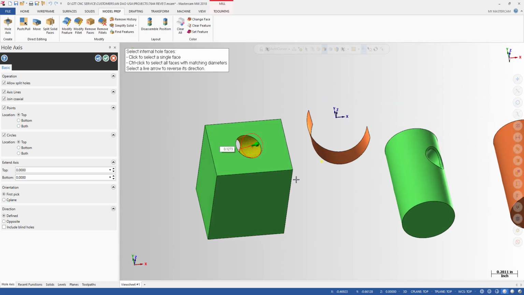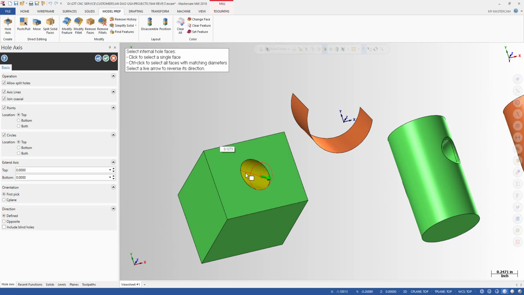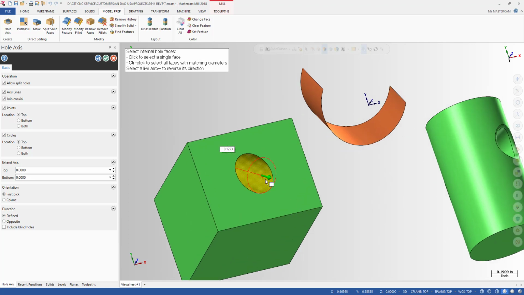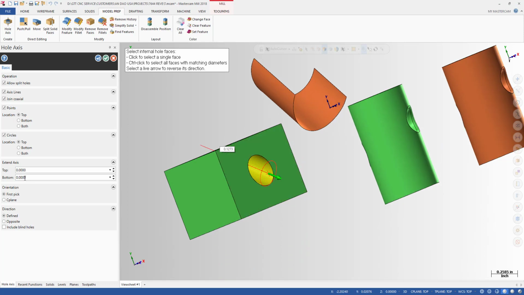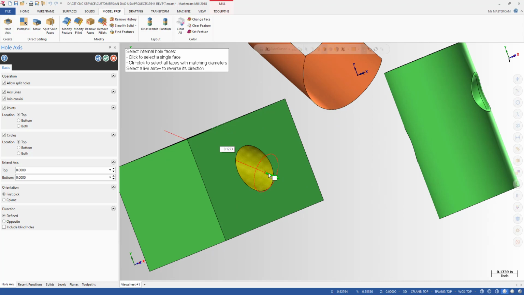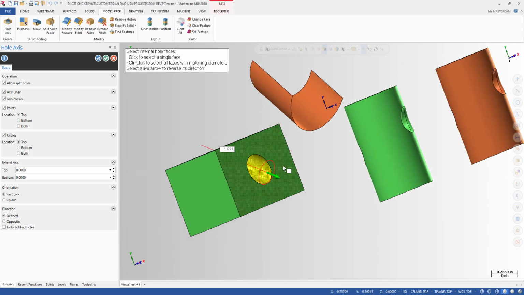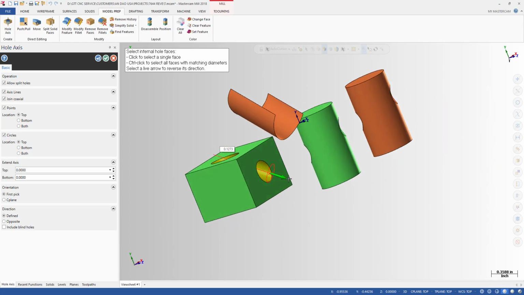Yeah, and you can see Mastercam automatically creates the center line of the hole, the center point, and also the circle on the top of the hole, and you can create the point on the top or the bottom, or on both top and bottom. In this case I can select top, so you can see we have a center point created on the top of the hole, and you can have the circle here. You can select if you want to create a circle or not, so you can uncheck this option. So it's very simple for solid because you can use the hole axis function here in Mastercam.